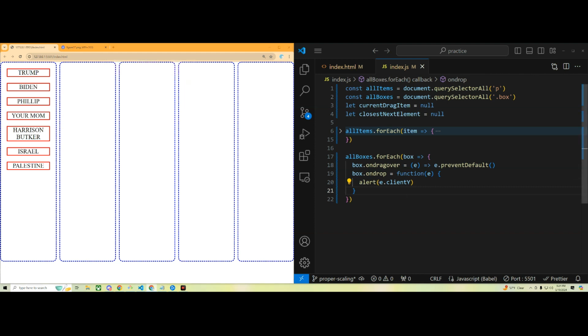So we have access to e.clientY. We can now use this to determine which one is the closest element when we try to rearrange this, okay? And we'll go into detail just a little bit later on. Okay, let's go to the next step.